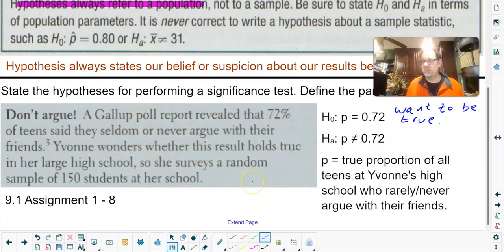Okay, so I'm going to do another one with these on the board. We're going to define our parameters. Always define your parameters. State what we're looking for, and then state what we're going to test against it. In our assignment, we're going to go ahead and do 1 through 8.